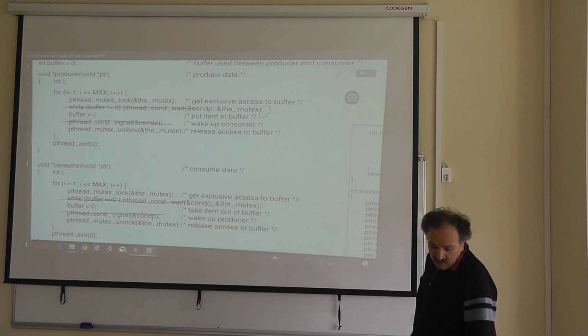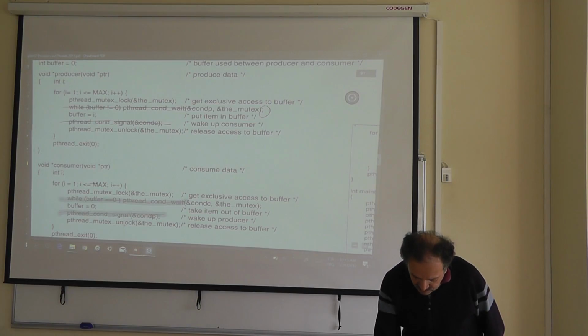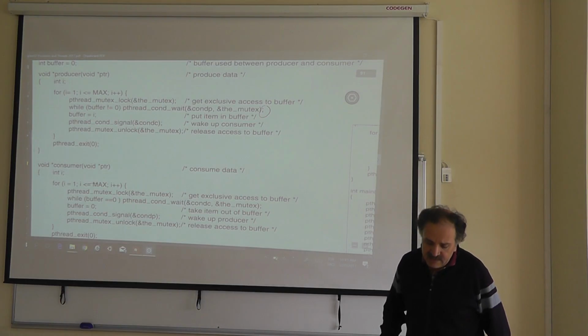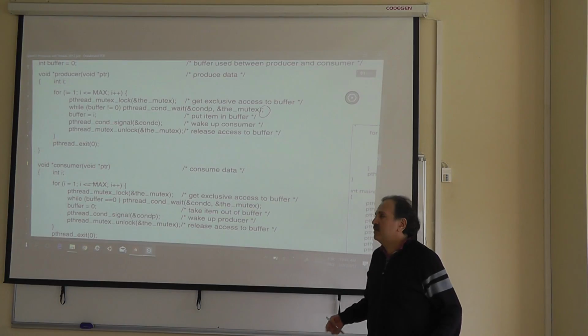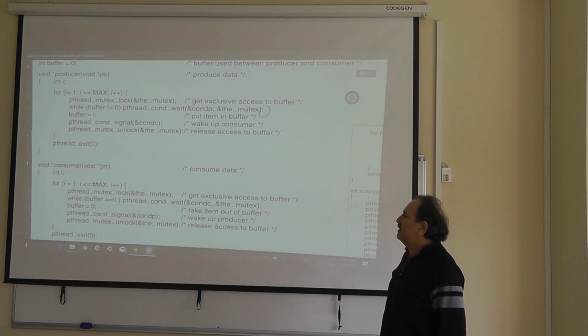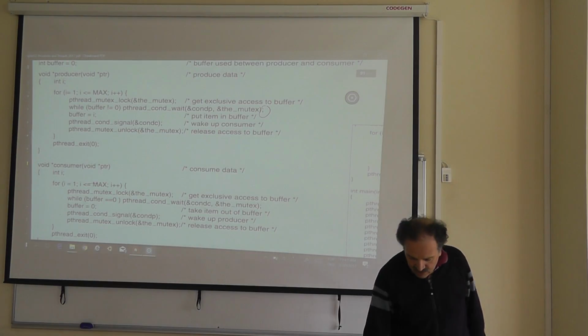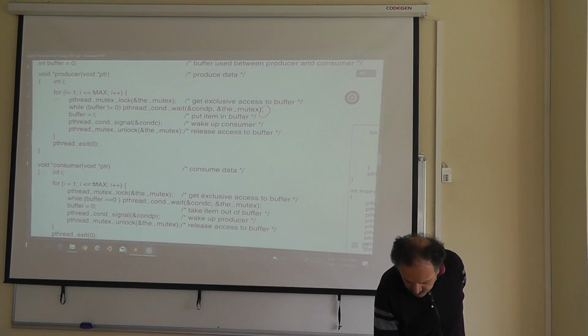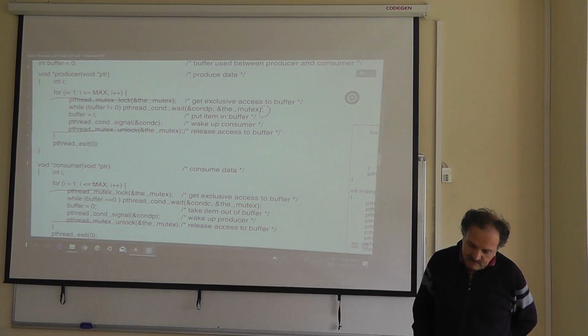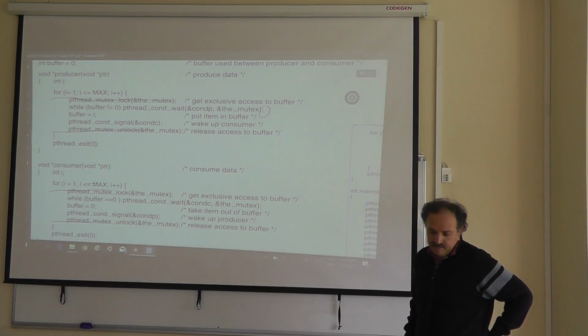So how about this? In this case, I have a race condition. Why? Because the result of my program depends on who runs first and who runs second, etc. It's a race condition. How about this? If I remove this line, this line, this line, and this line, what happens? I am removing the mutexes.